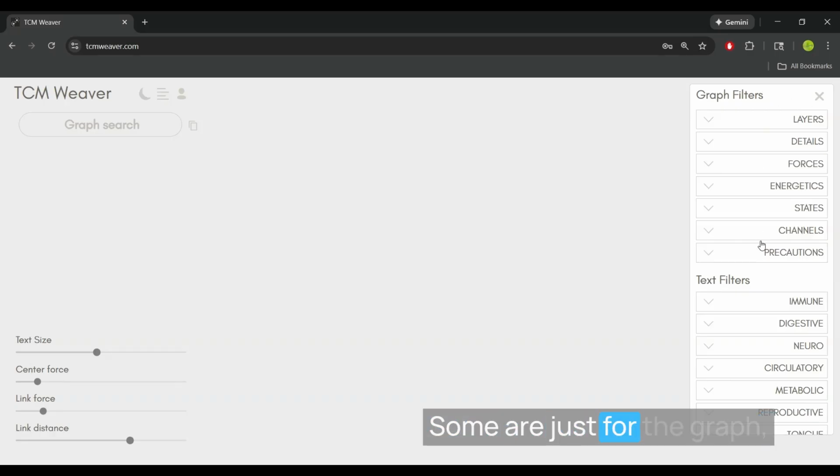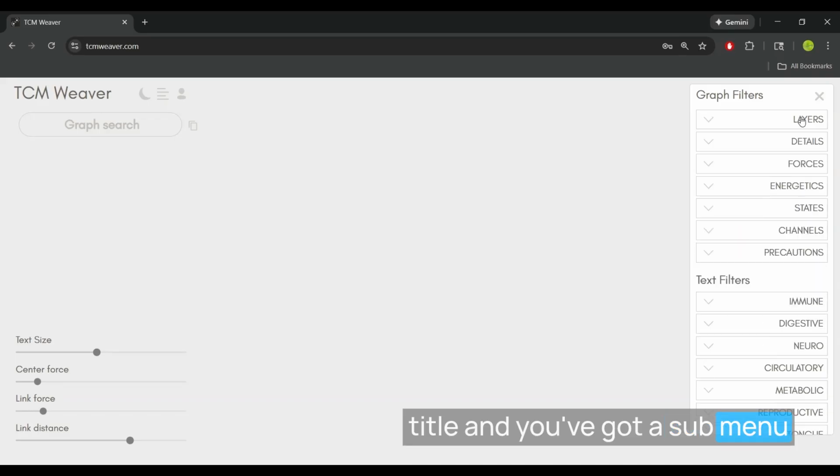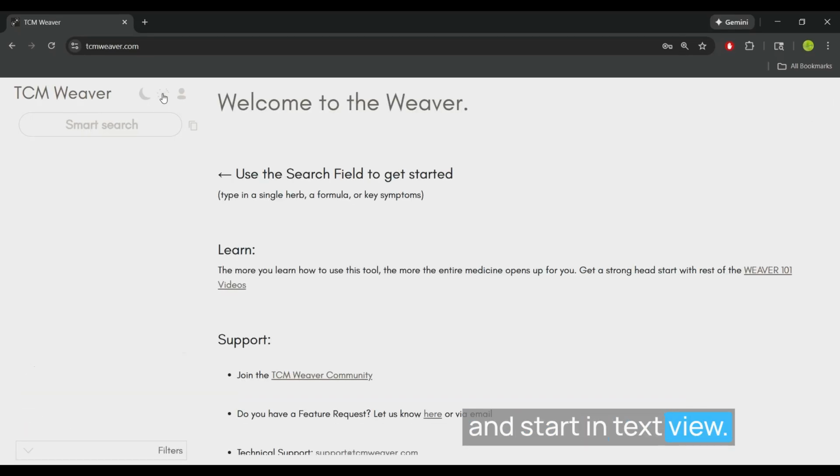Some are just for the graph, others are for the text that can appear over in the bar. And once again, click on each title and you've got a submenu below. And that closes it up. We're going to go back and start in text view.